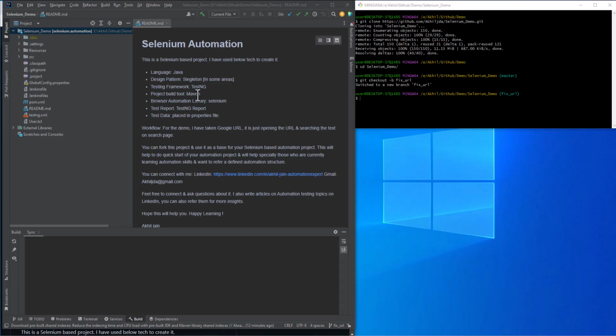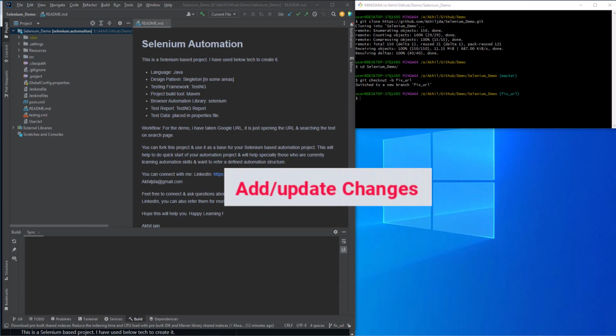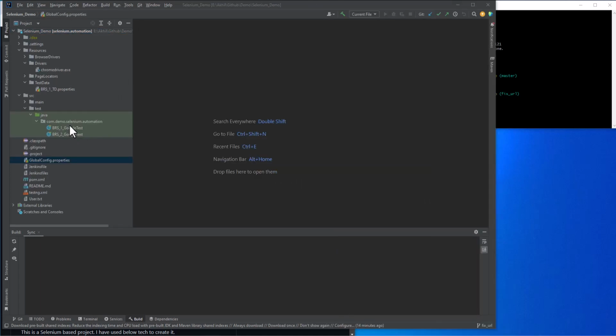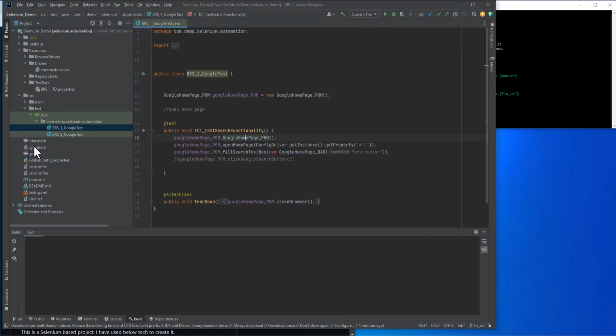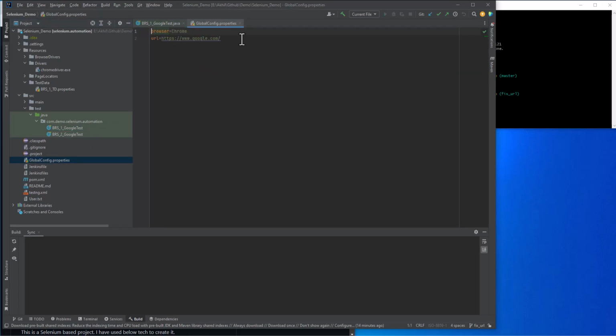Let's make some changes to the file. We wanted to update the URL. So let's make some changes. So let's make a change in configuration file first. Let's change the URL which requires to be accessed. So instead of www., I'm removing this and will let it be as google.com.